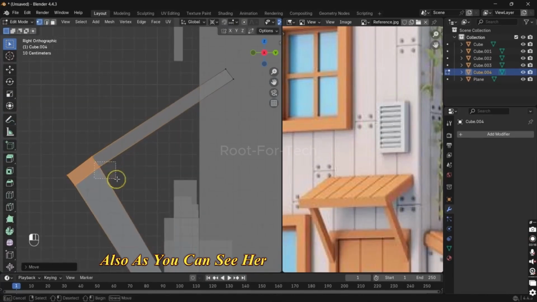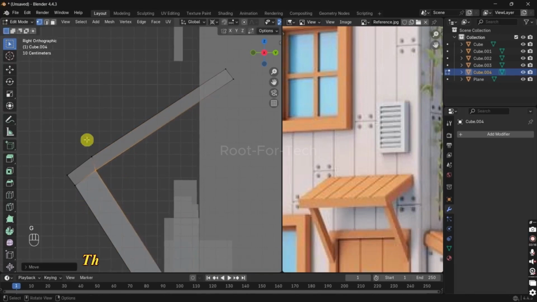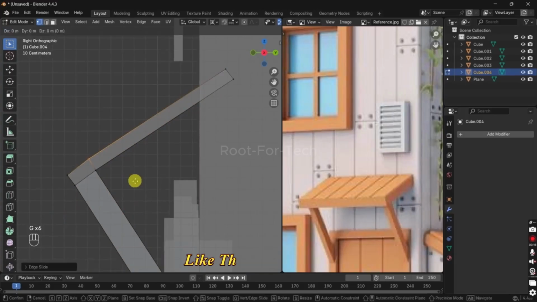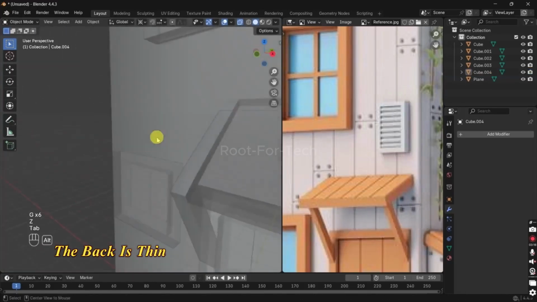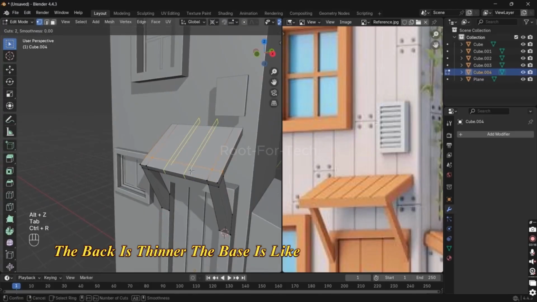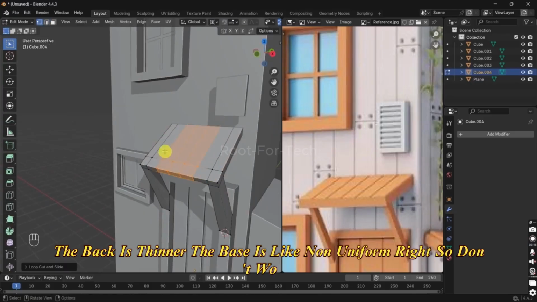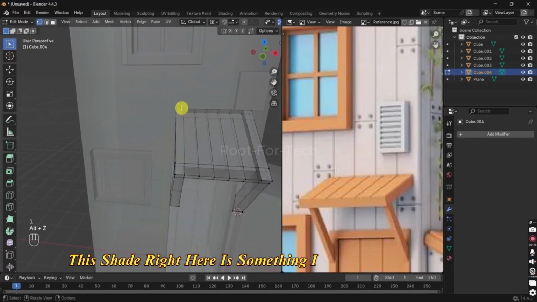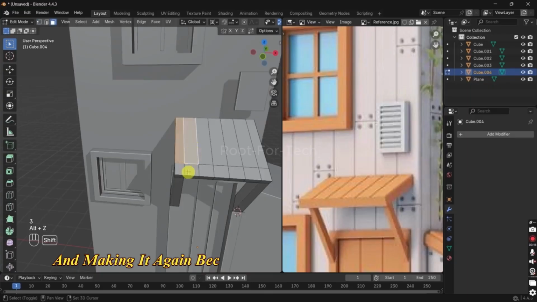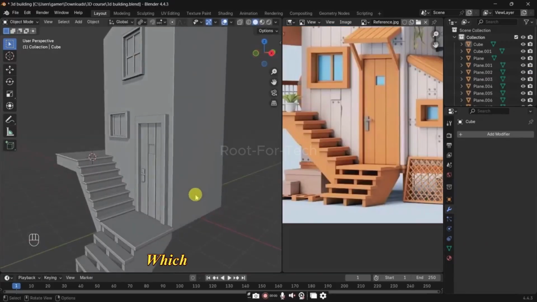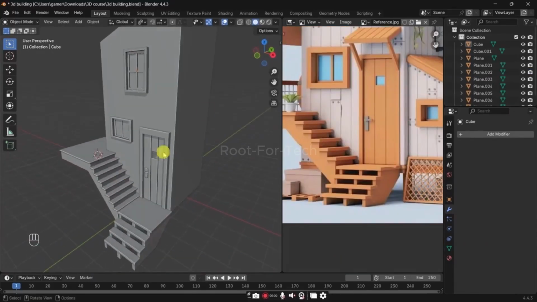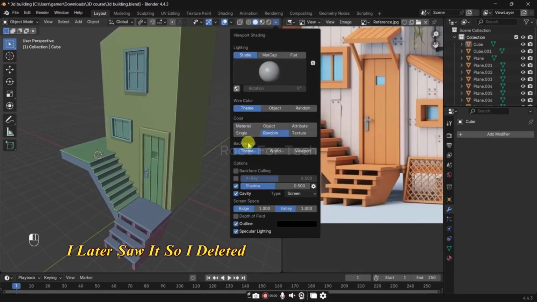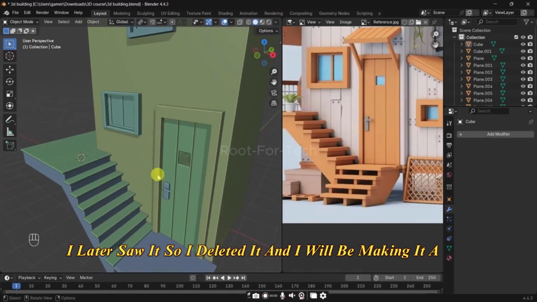Also, as you can see here, a lot of the times things are not accurate or scaled properly, right? Like the front is thicker, the back is thinner, the base is non-uniform, right? So don't worry. This shade right here is something I will be deleting later and making again, because this does not look uniform, right? As you will see, I noticed it later, so I deleted it and I will be making it again.